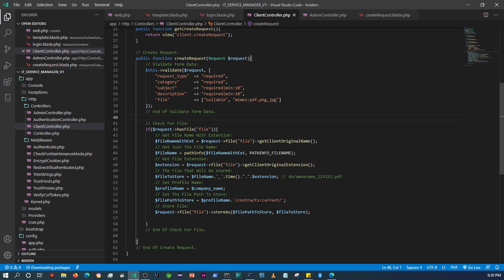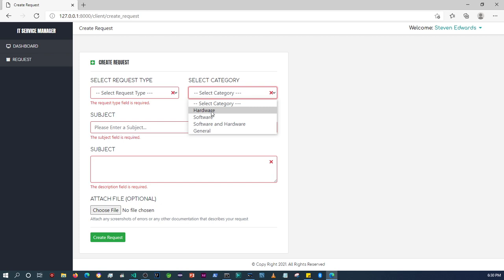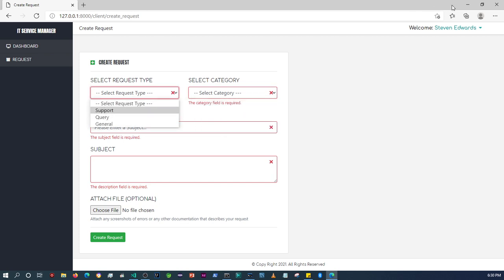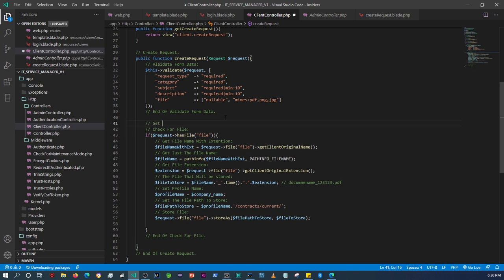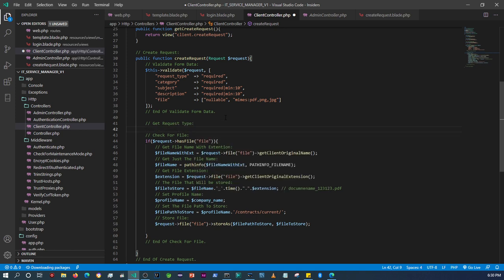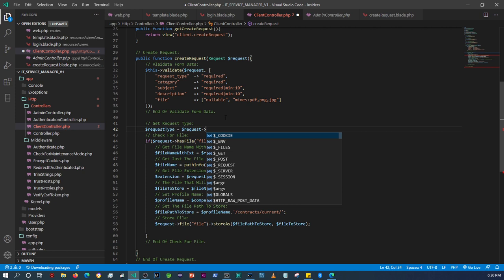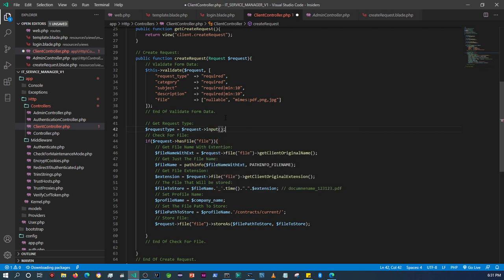Now here we can make it dynamic if we want to. So let's say, for example, if the category is hardware, or no, wait, support. So we can get the request type. So what I'll do is I'll say request type will equal to the input field, and the input field we're getting is the request type over there.